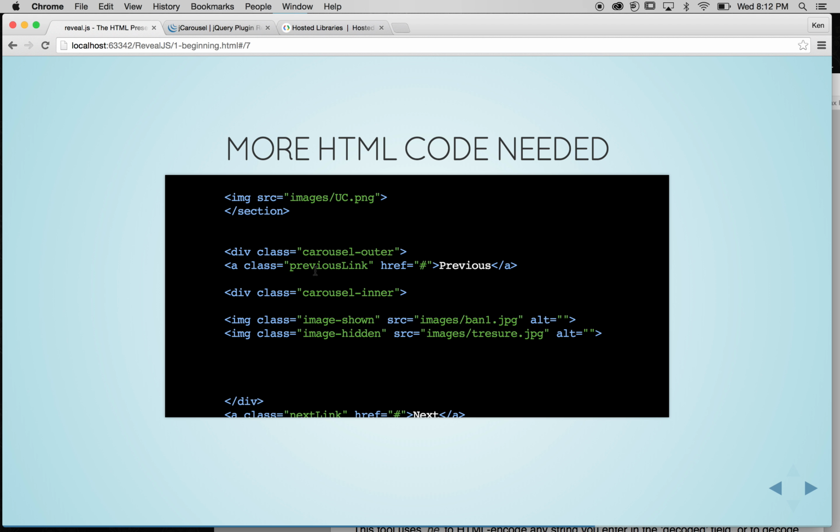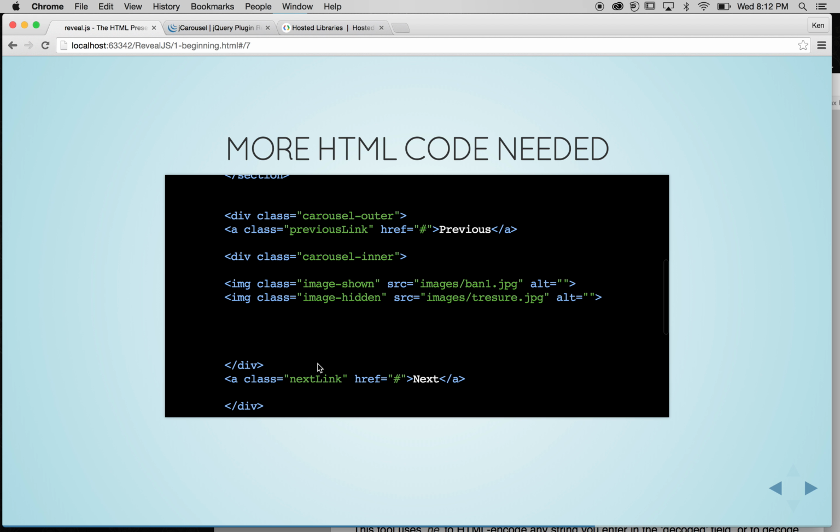Your previous link, the two images I have just for example purposes, and then your next link. The previous and the next link are very important because they take you back and forth from image to image. To manipulate that, I'll show you further in the jQuery.